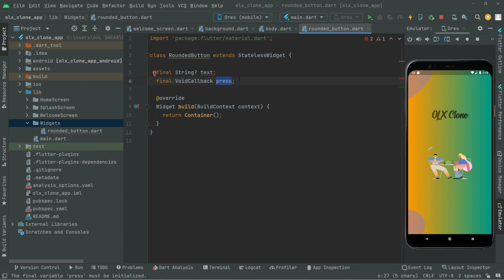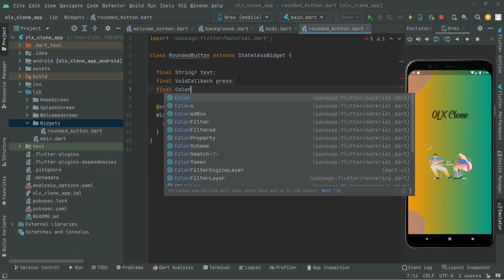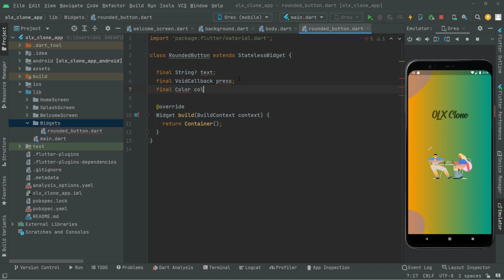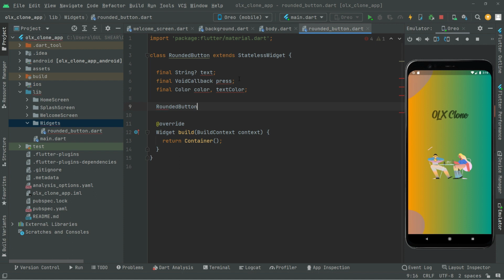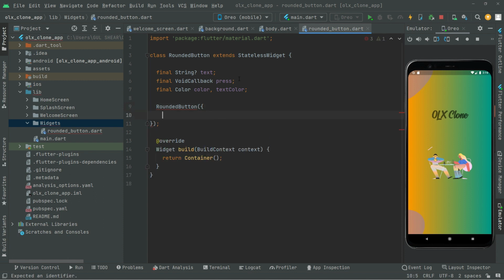Let's move further now. Create another one. It's also going to be final, and it's going to be simply for color. So let's create that, and also we're going to have one for the text color. Okay, that's fine here. Now we will create a constructor for that. In here we will say RoundedButton, the class name, and in there curly braces, write it and a semicolon, and take this down.